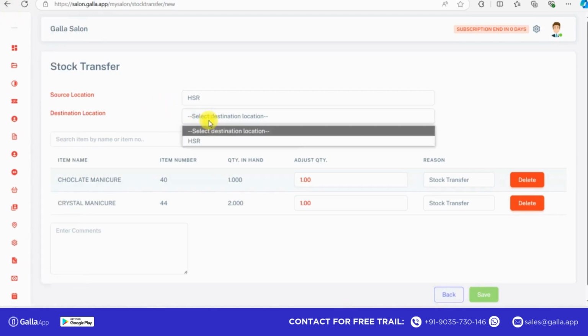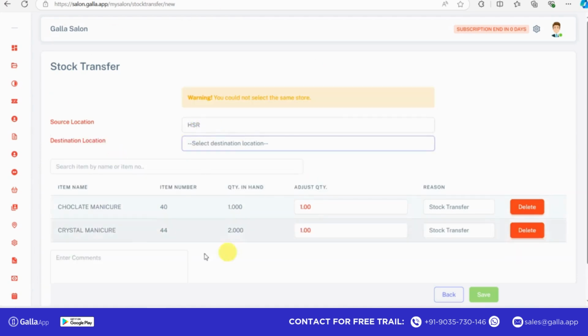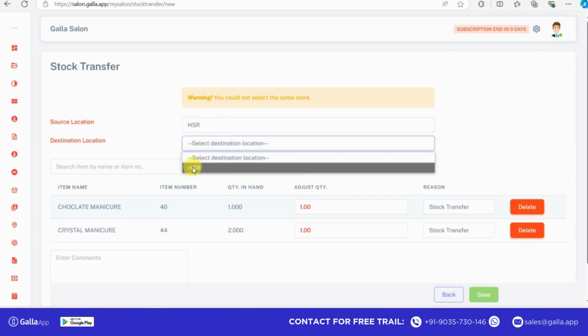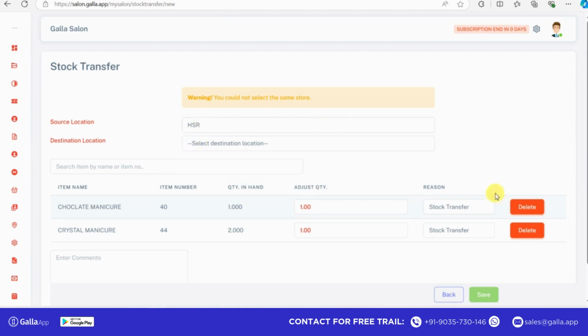So here you have to also select the destination. As of now, because this is a sample, we do not have a destination location. In your case, you will find the destination location. And once done, you will just click on save and the stock will be automatically transferred.